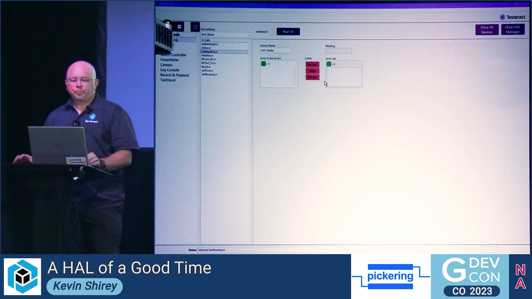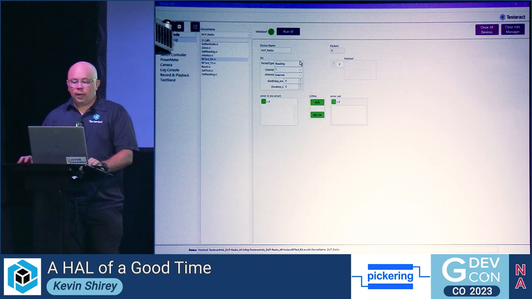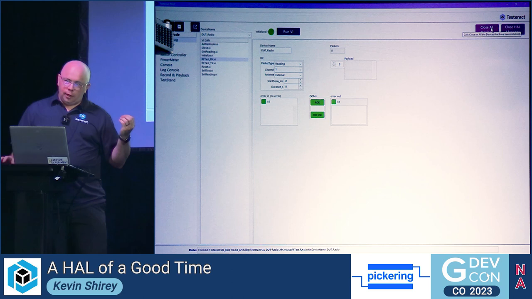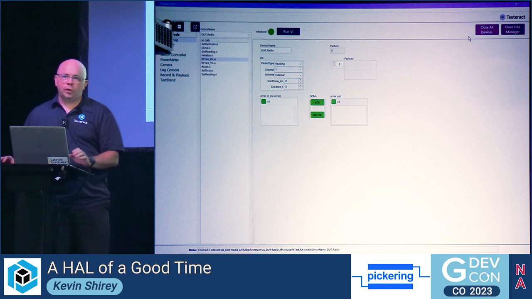You can run each individual function at this layer, being able to exercise the simulation or the real device. So it's a really cool tool. You can also manage all the devices since there's a device manager in the background to keep track of that. It keeps track of your shared connections. You can decide to close everything from this panel, reinitialize. It makes it real easy.